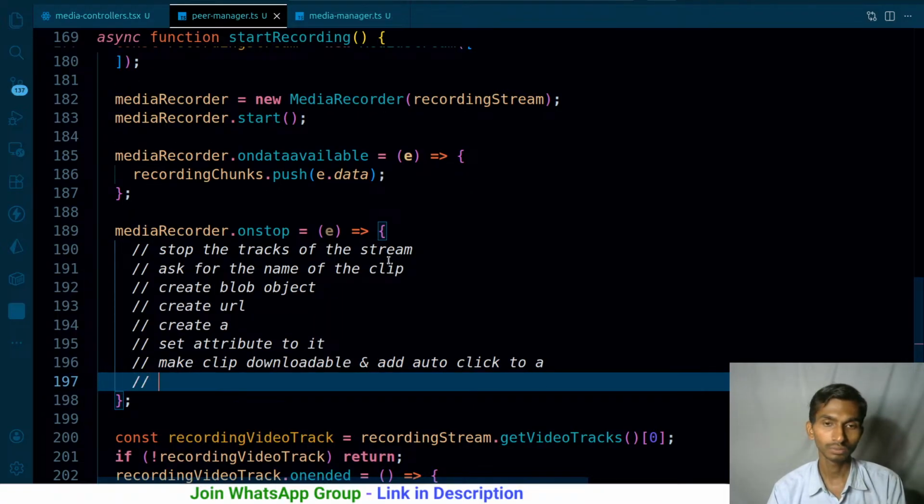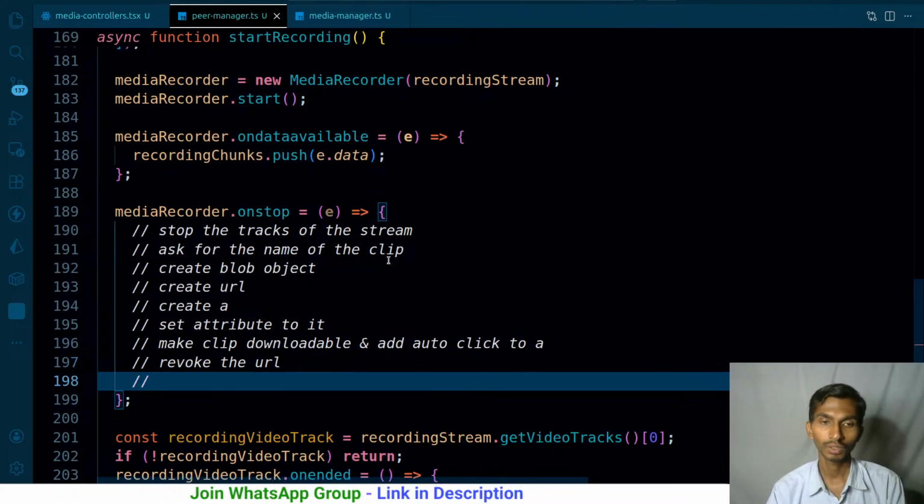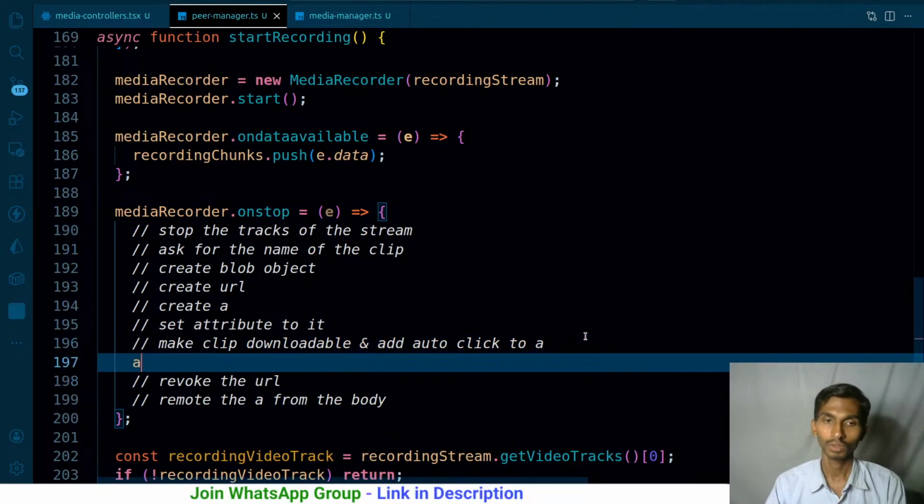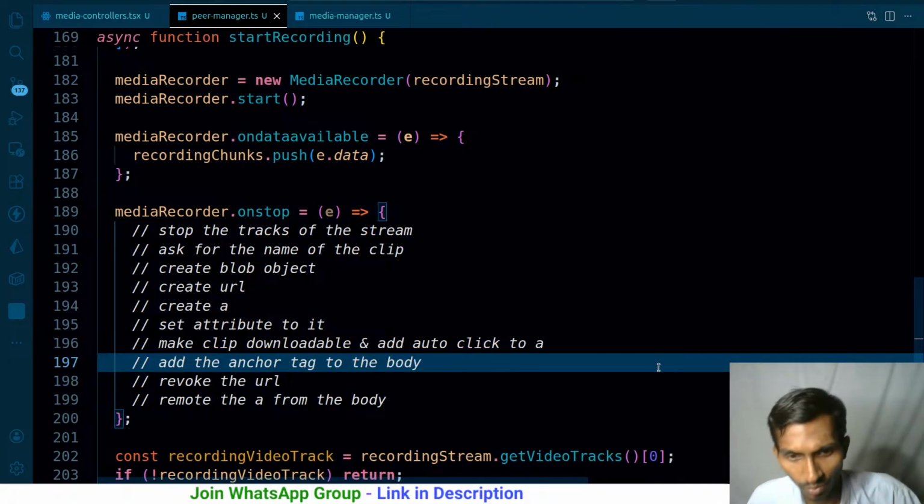Once downloaded, that's it. No, revoke the URL and remove the anchor tag from the body. Add the anchor tag to the body. This is all that we have to do.